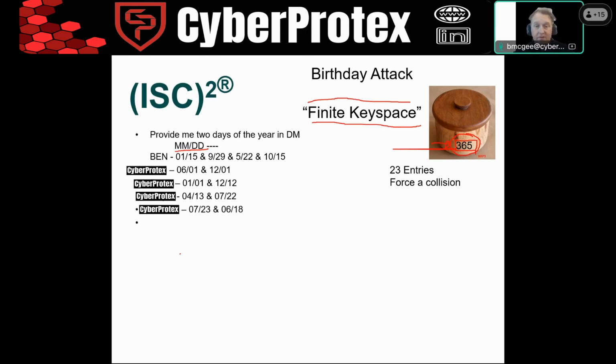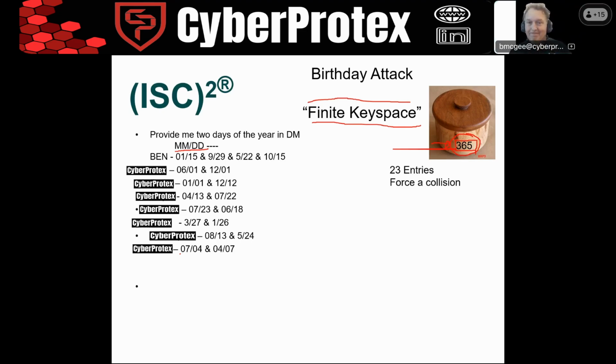So far we don't have any collisions. We've entered 1, 2, 3, 4, 5, 6, 7, 8, 9, 10, 11, 12. We have 12 entries and we don't have any collisions, right? So we've not done it yet. 3/27, 1/26, 8/13, 5/24, July, and it looks like someone just reversed it, 4/7. So far we don't have collisions.